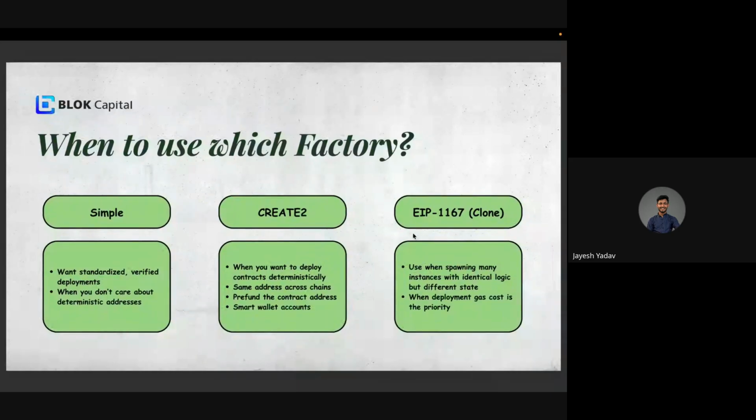A few more examples, like escrow contracts. You can use EIP 1167 for an escrow factory, since they are created once and not used frequently. They are just created to be on chain for reading purposes.